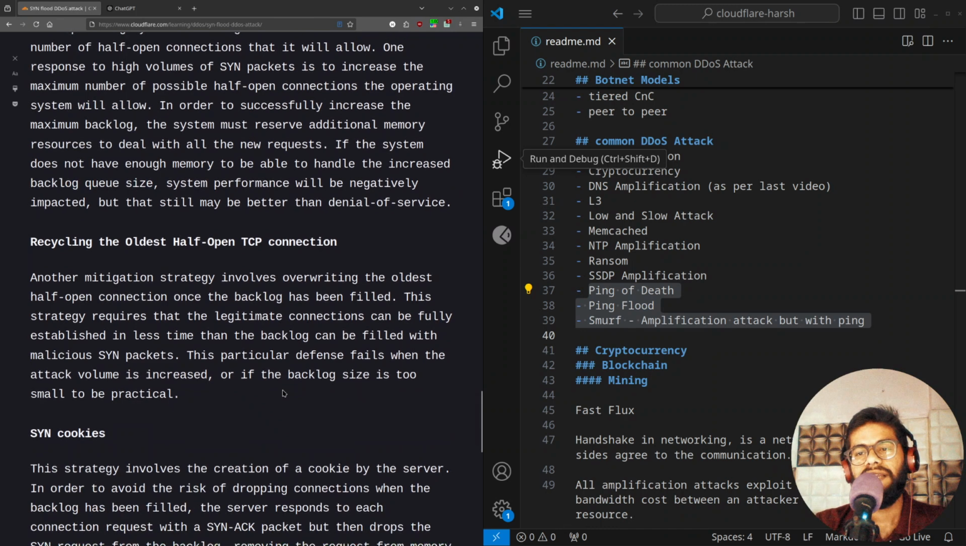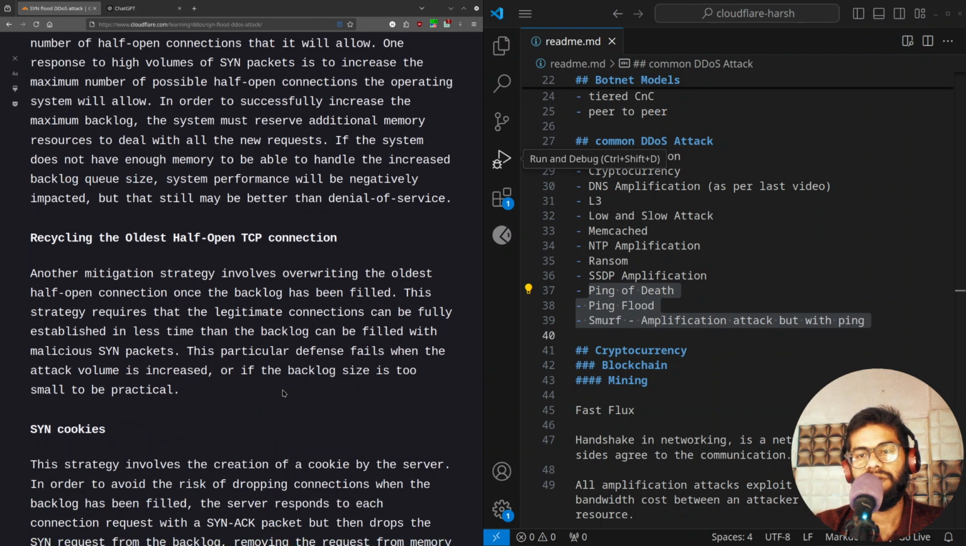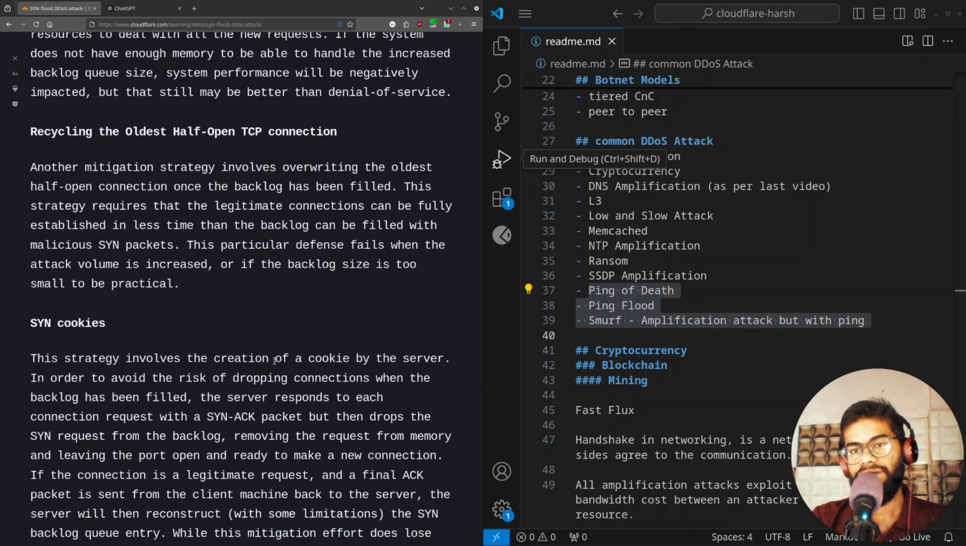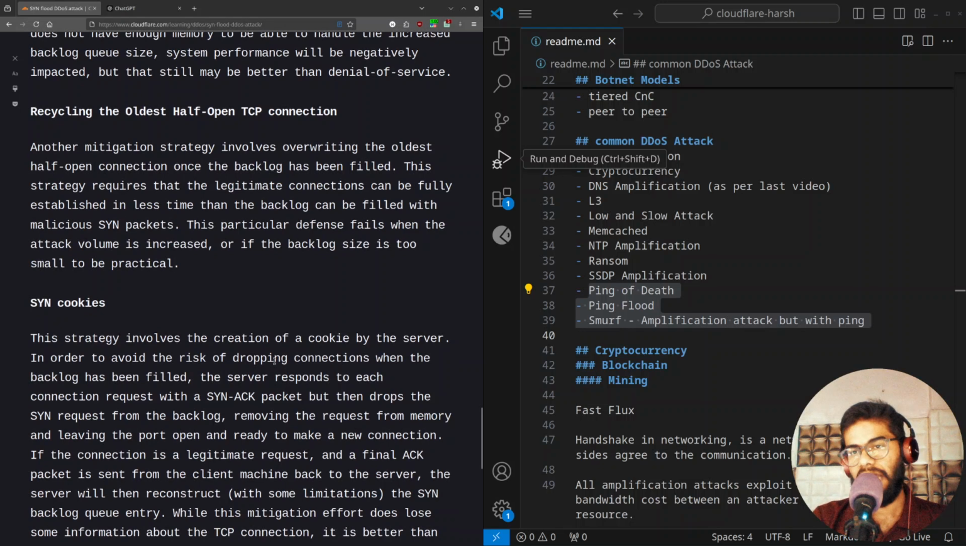Next, recycling the oldest half-open connection. Another mitigation strategy involves overwriting the oldest half-open connection once the backlog has been filled. This strategy requires that a legitimate connection can be fully established in less time than the backlog can be filled with malicious SYN packets. This particular defense fails when the attack volume is increased or if the backlog size is too small to be practical.